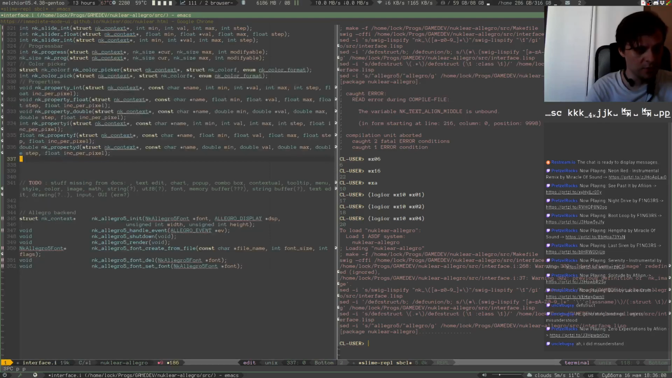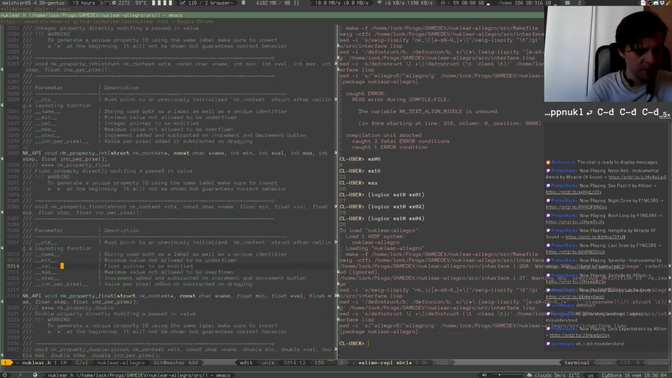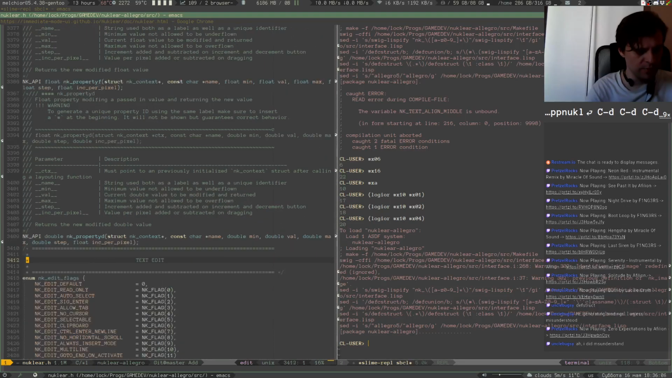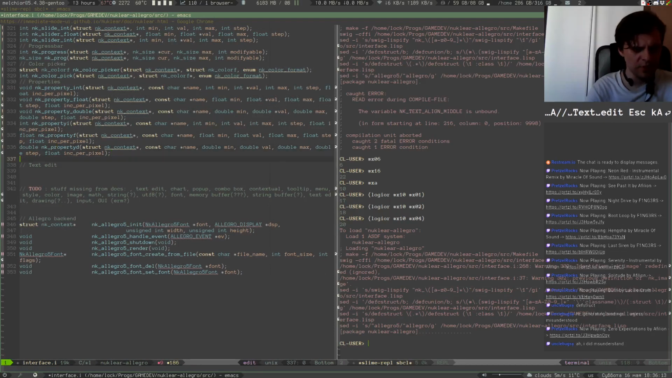Okay, so I've stopped at what? At properties. So properties, and after that, yeah, extend. All right, and I'm gonna insert a mark for myself to go back here and add those afterwards to package.lisp.